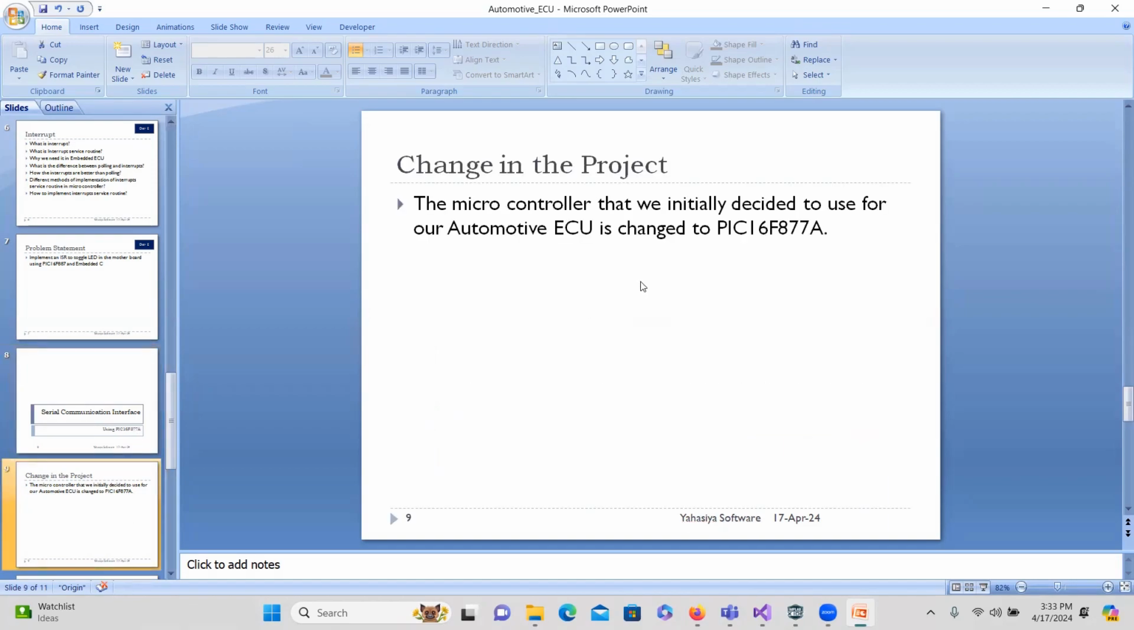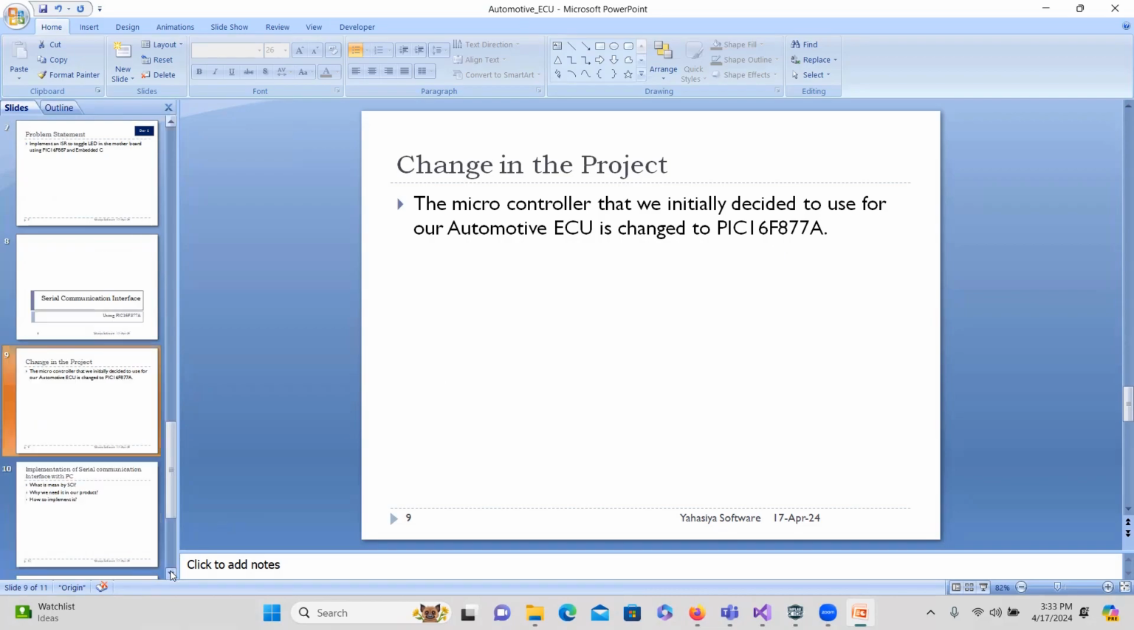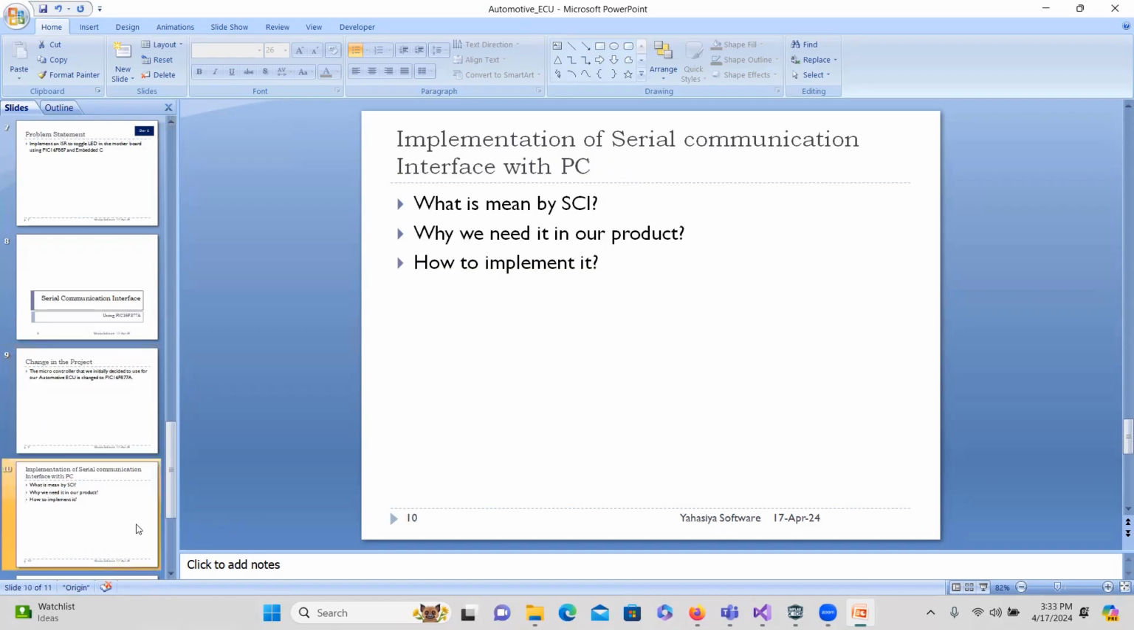The microcontroller that we initially decided to use for automotive is changed to PIC16F877A. This is another PIC controller from the same family, but it has its own features. Okay, now, after that, how to implement this? I told you that we have to implement serial communication interface. We cannot implement that just like that.